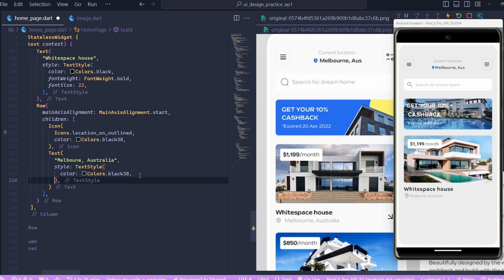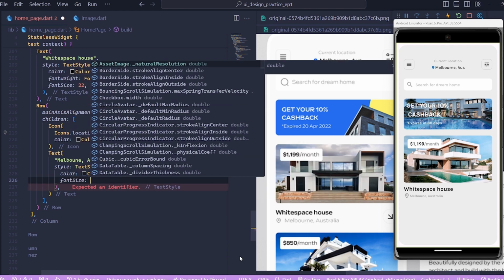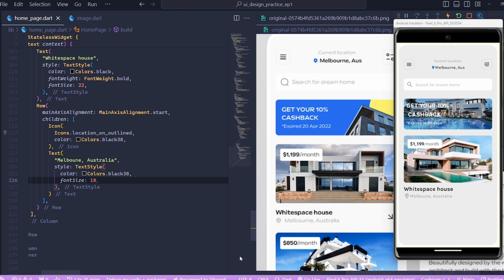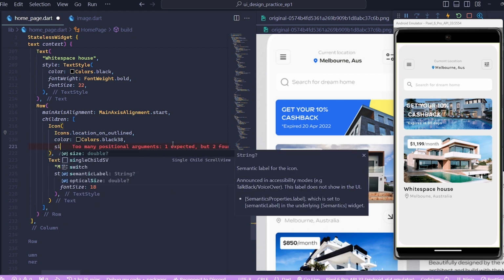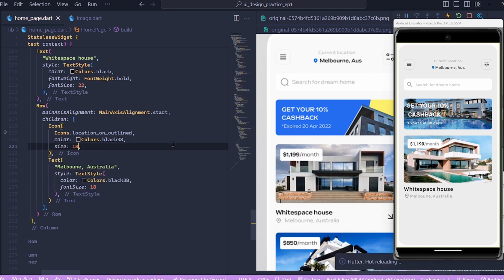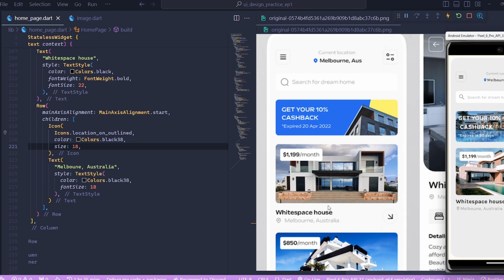That is good. And let's make this a bit bigger. So let's say font size is equal to 18. Yep, that is good. And I guess the spacing and all of that is okay over here, but let's give it the size of 18 as well, so it's the same as it is over here. Alright, and now let's create this part over here.